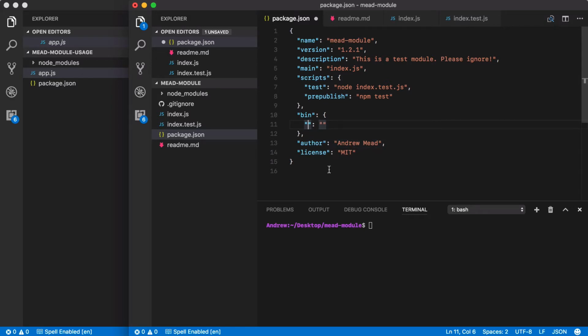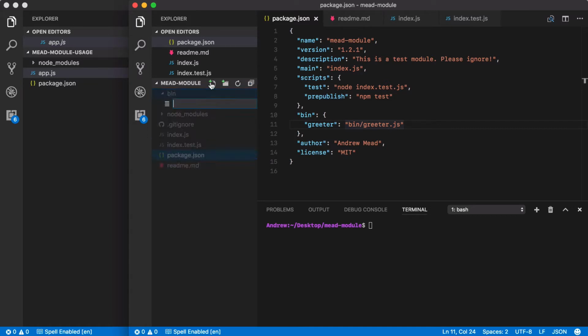So in this one, we're going to set up a single command greeter, and we're going to have it run a script that doesn't yet exist. We will create it in just a moment though. I'm going to create a bin directory, and in there we'll make a new one called greeter.js. Let's go ahead and save package.json. That's the only change we need to make. Now we're going to make the folder and the file. Inside of Mead module, we'll create that bin directory, and in the bin directory, we'll create greeter.js.